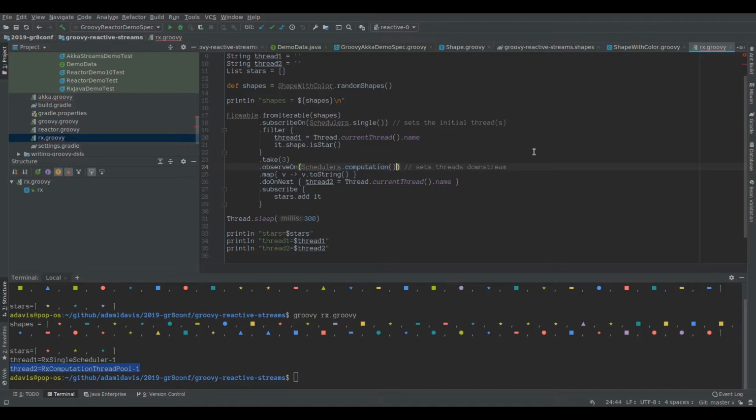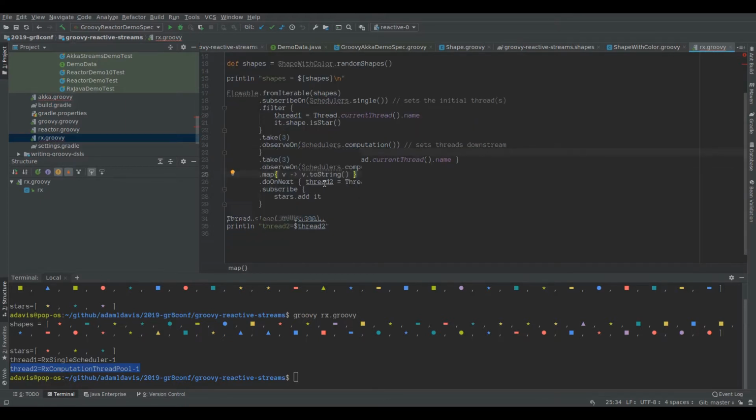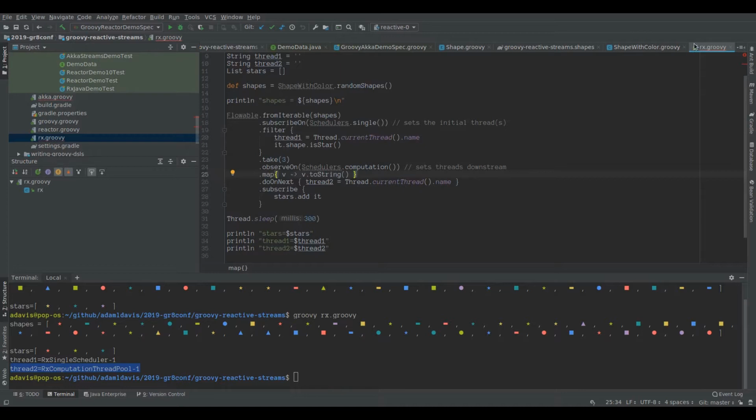And of course, all these different schedulers can be used for different purposes. In this case, you'd want to use the computation thread scheduler if you were doing some heavy computations, which of course I'm not doing here, but imagine that instead of toString, I'm doing a lot of computation here. And this enables you to utilize all of the processors of your machine when you use this in the correct way. So we'll get into that a little bit later here.